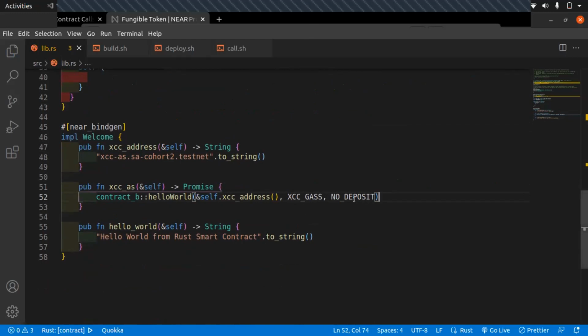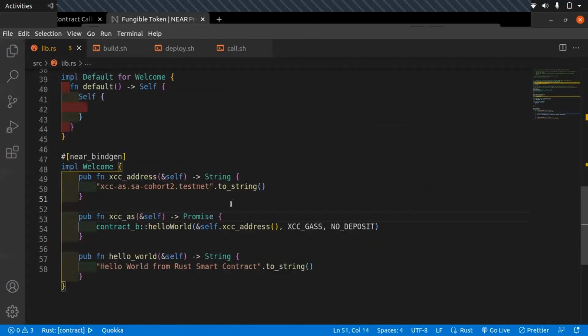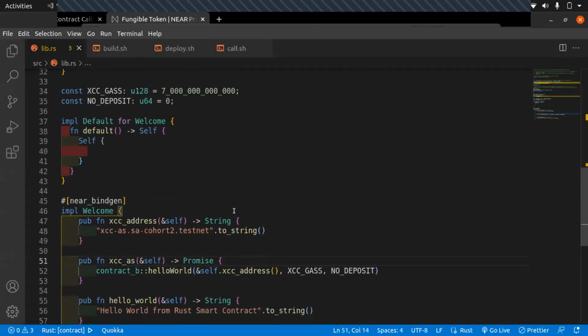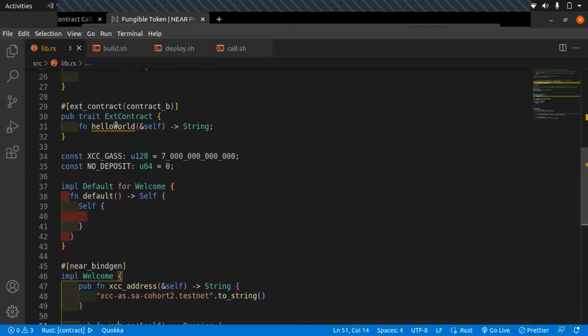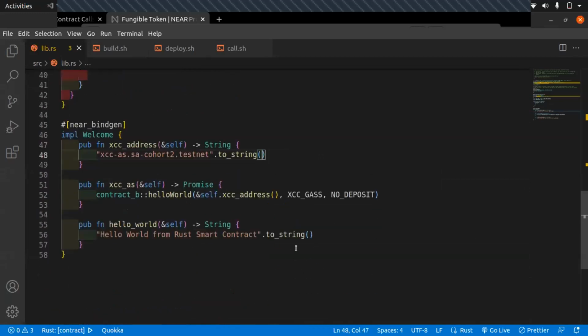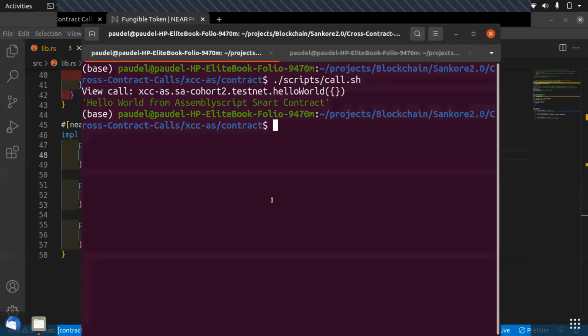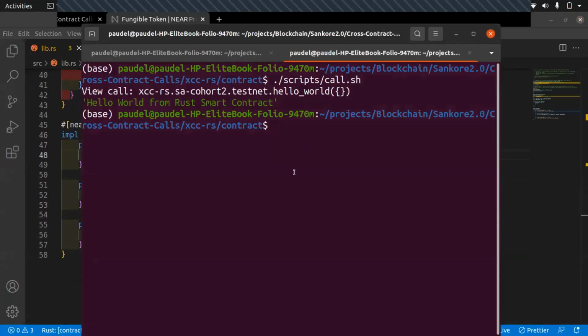I mean, when we call this function, the cross contract caller AS, we expect it to call the hello world. I'm really going to have an issue with this, but okay. Let's see what that is going to do. So I'll switch back to the Rust terminal window.